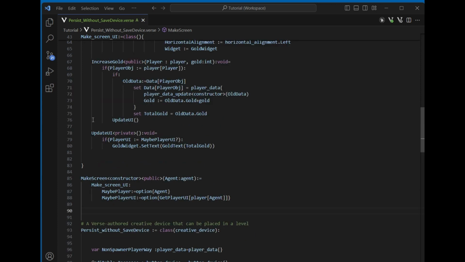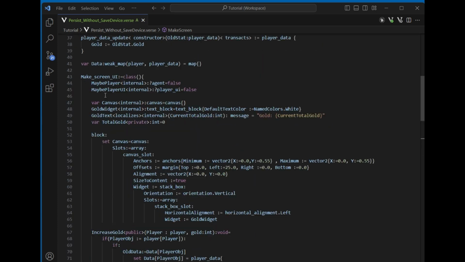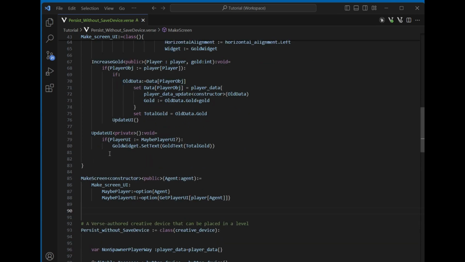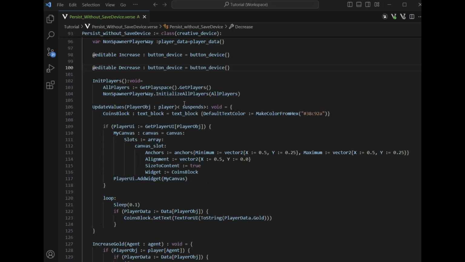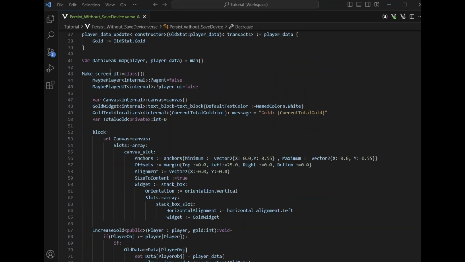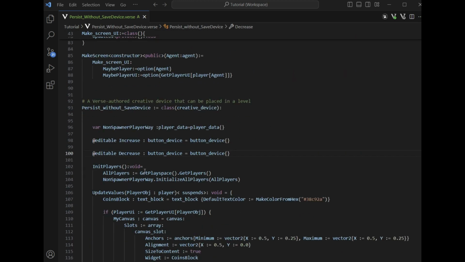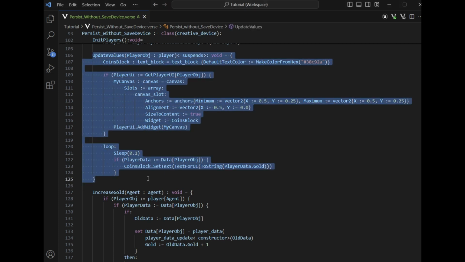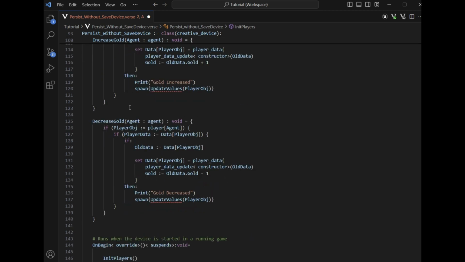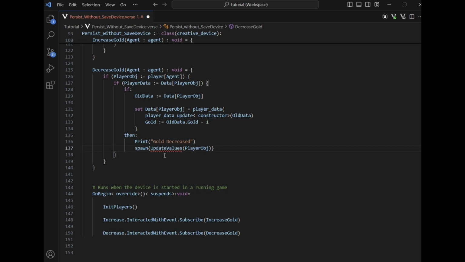So now I made the constructor to access the make screen UI, and we need to pass in, of course, our agent, and that's going to be the player we're passing in. Okay, so now that I made this make screen UI class, I'm just going to delete this old UI stuff so it does not get confusing. So this update values is the old way. We're not going to want that. And I'm just going to comment out these spawns for now. We're not going to need them, but just as a reminder.